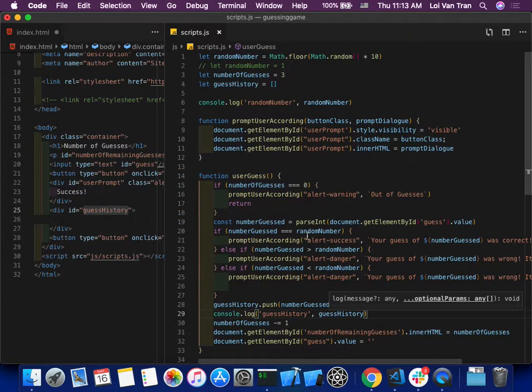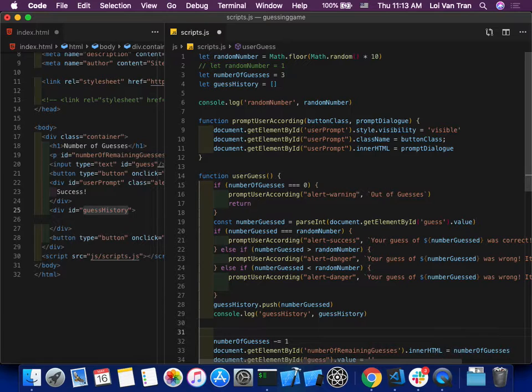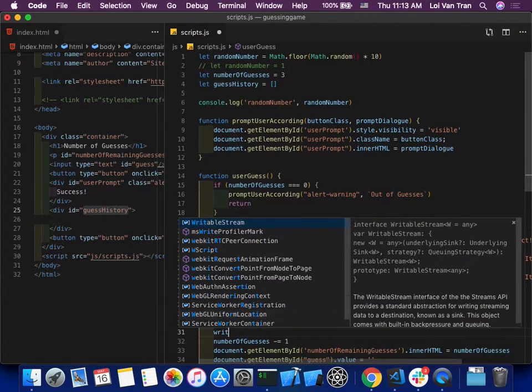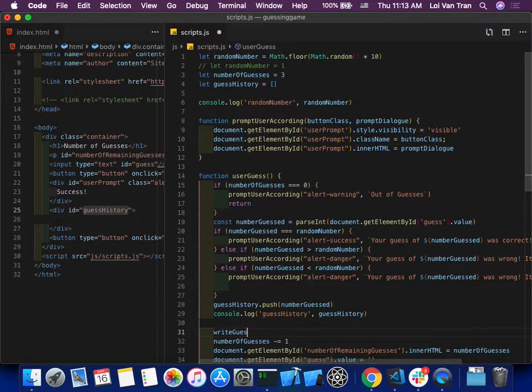Okay, so now our program has a way to store this data, and it has access to this data. It's inside of what, guys? It's inside guess history. What is guess history? It's an array. Excellent. Okay, so we need to use this array somehow. We need to use this data somehow. So what I'm going to do is write a new function. I'm going to say write guess history.